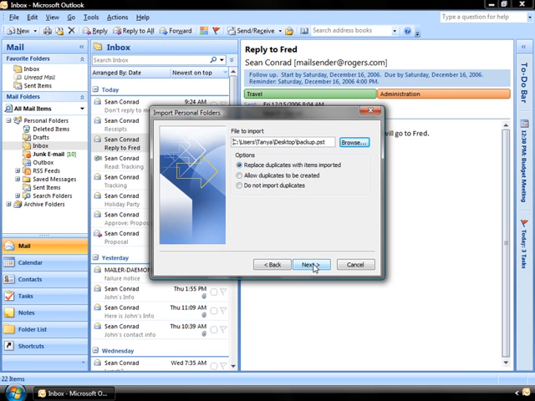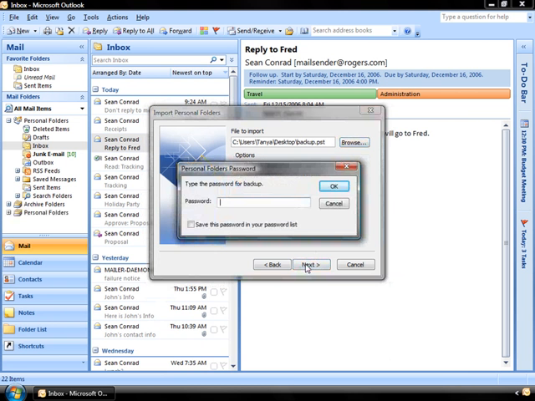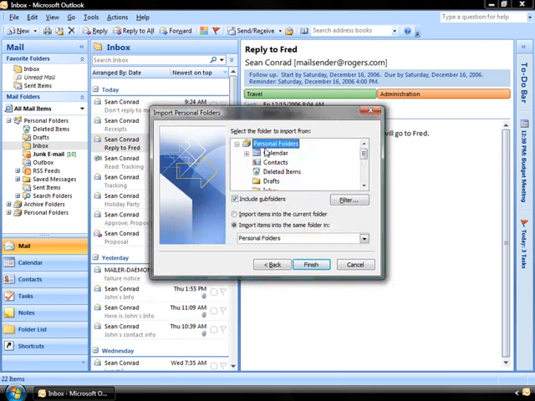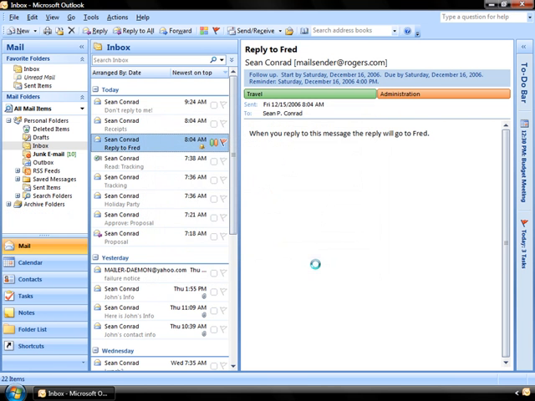Make my choices and click Next. In this case, because I just did this, I'm just going to not import duplicates. Again, type in the password. Tell it where you'd like to place it. And usually, personal folders make sense. And put them in the same folder within personal folders. Click Finish, and it's going to import all of those items.